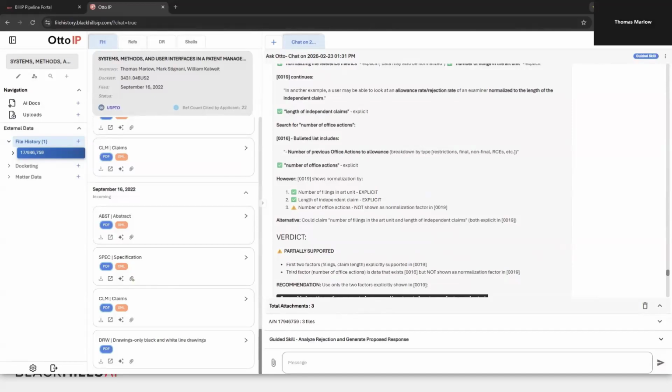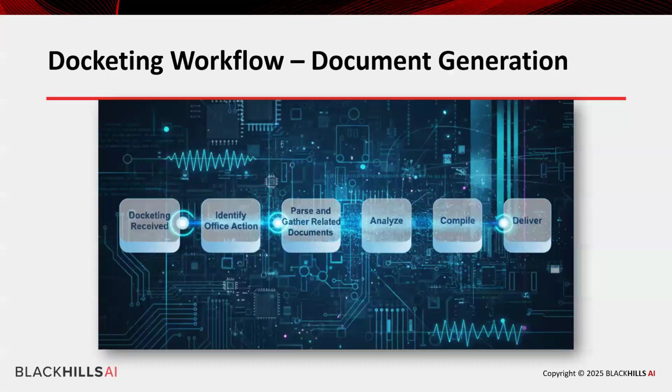Now, the next piece of the puzzle that I want to show you all is a more automated tool, and this is one that is in beta testing right now. This is one that is more workflow oriented, and it's an office action response package that is generated automatically during the processing of an office action, so during docketing.